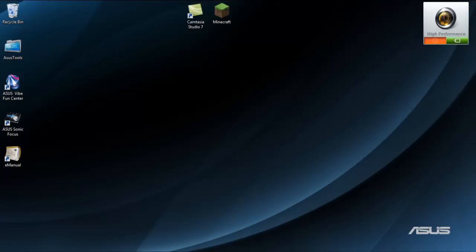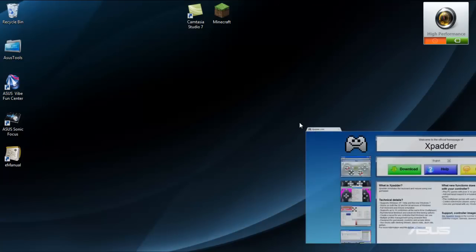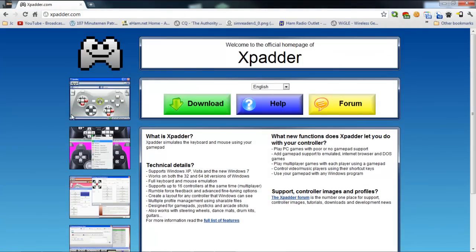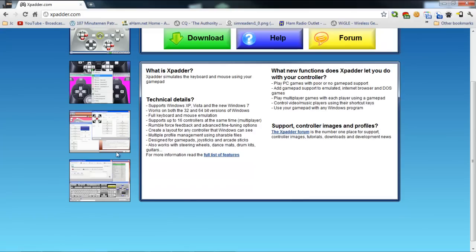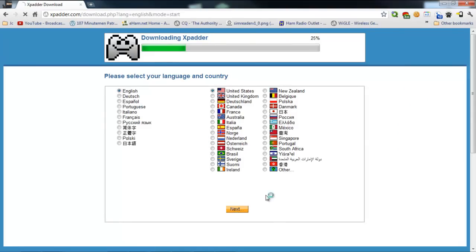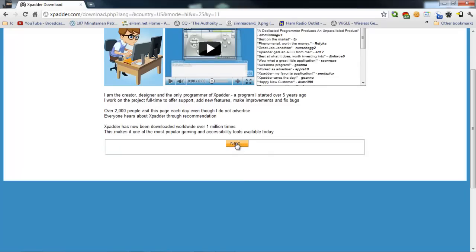Okay, first off, what Xpadder is. Xpadder is basically a utility that maps game controllers, whether it's your Xbox 360 controller or a joystick, to keystrokes and mouse controls. In order to download it, you must pay for it. The entire utility costs $9.99.